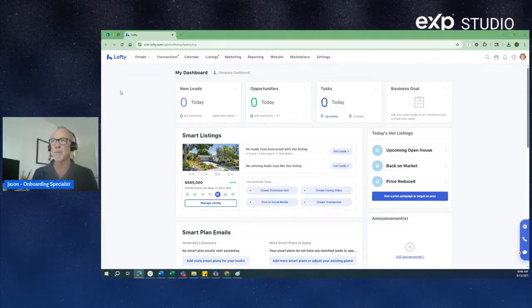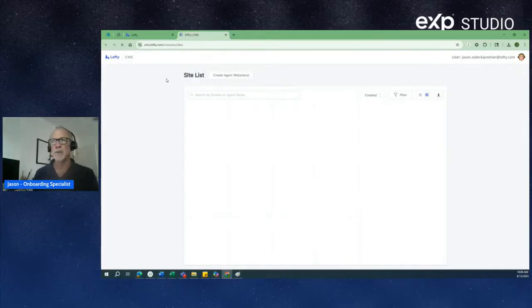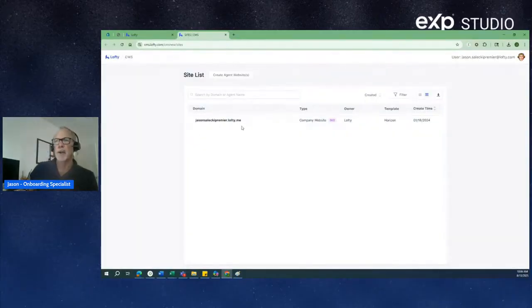Now, from your dashboard, what you're going to do is go to your main menu and click on website. When you click on website, you're not going to come into your website or CMS dashboard immediately. You'll come to this transitional page called site list. There's some information here I need to share with you. The first is Lofty gives you a temporary domain. It's going to include your name and lofty.me behind it.